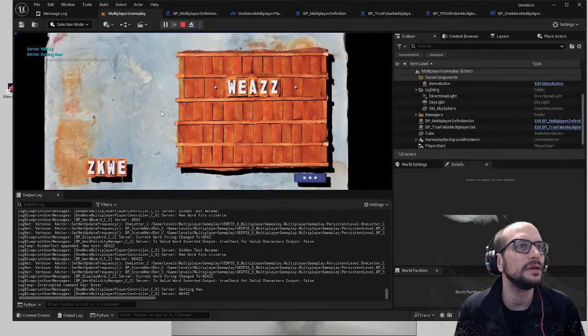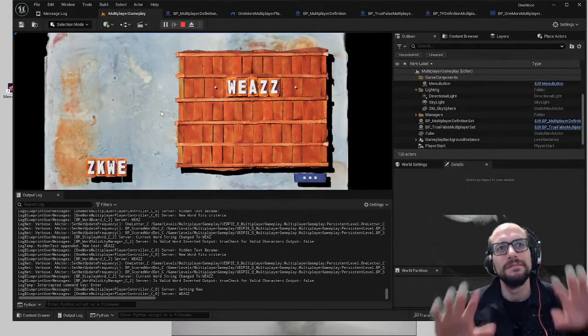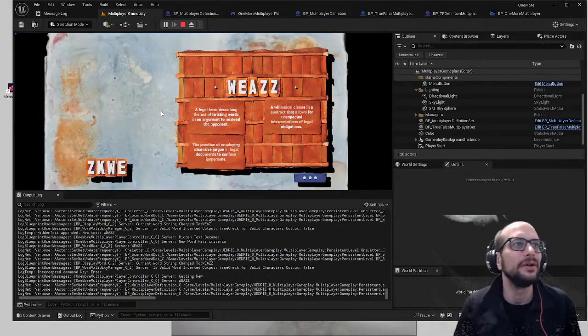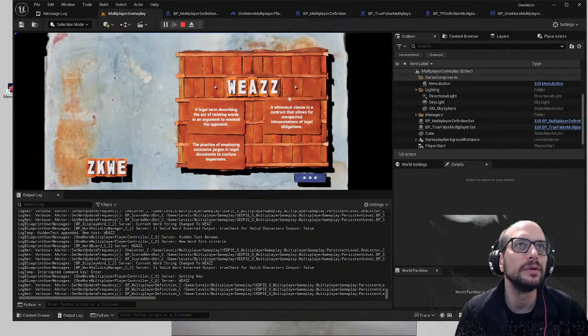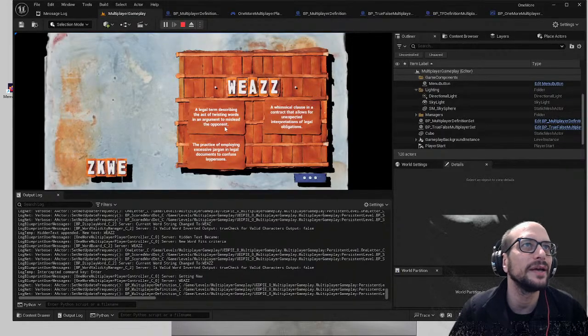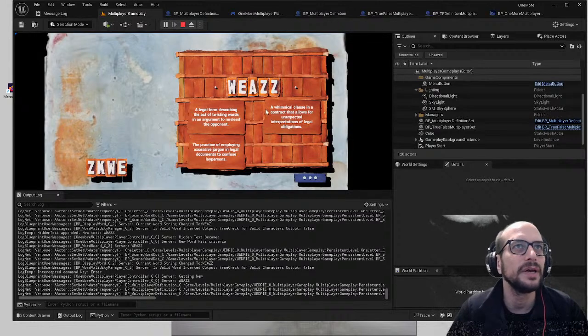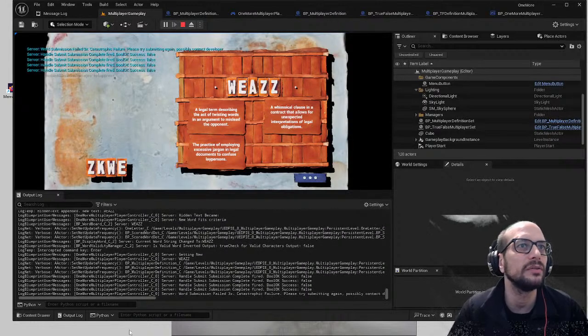We hit the enter button, and I need to figure out what to have the player do here for a little while. And here we go. Whimsical, a legal term describing the act of twisting words in an argument to mislead the opponent, to practice employing excessive jargon in legal documents, confuse laypersons. So I pick this one, I guess. Great, let's go with that one.